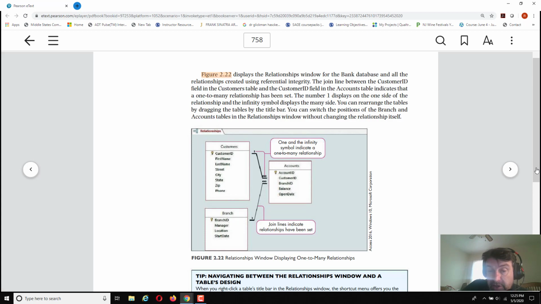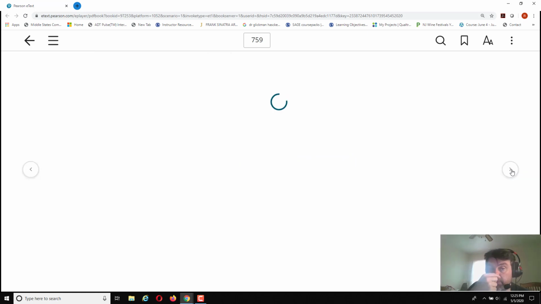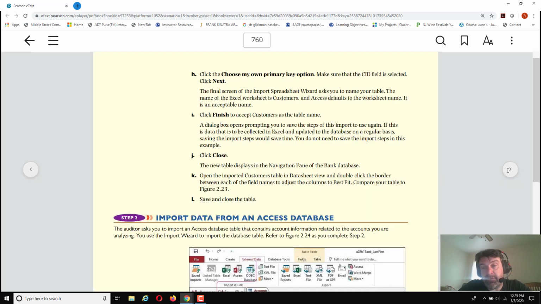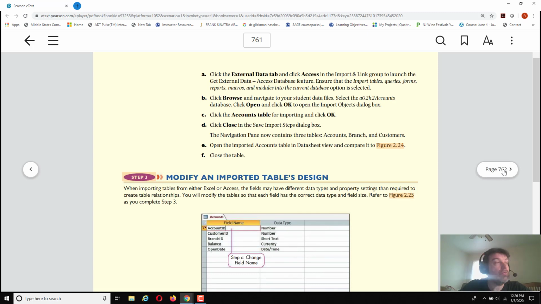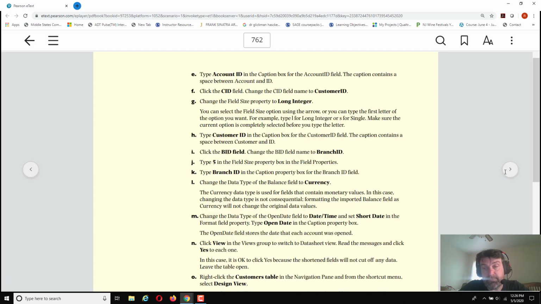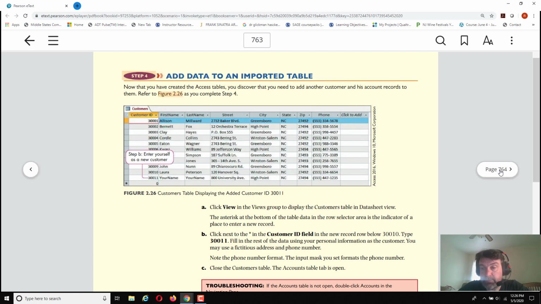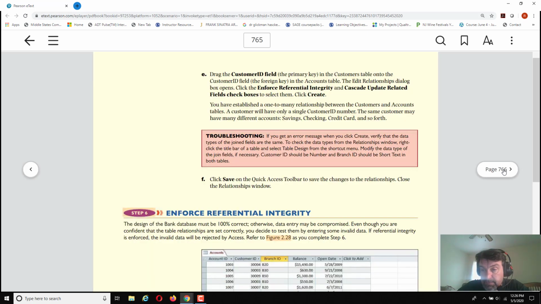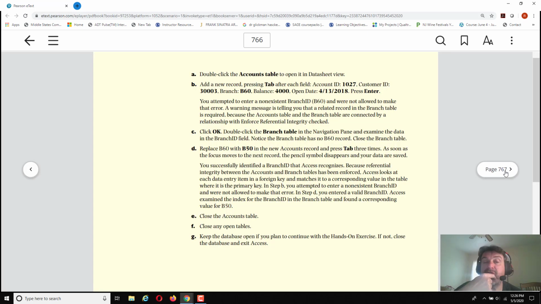758, continuation of same. Hands-on starts on 759 for multiple table database creation. 761. 762. 763. 764. Referential integrity on 765. And it should conclude on 766.